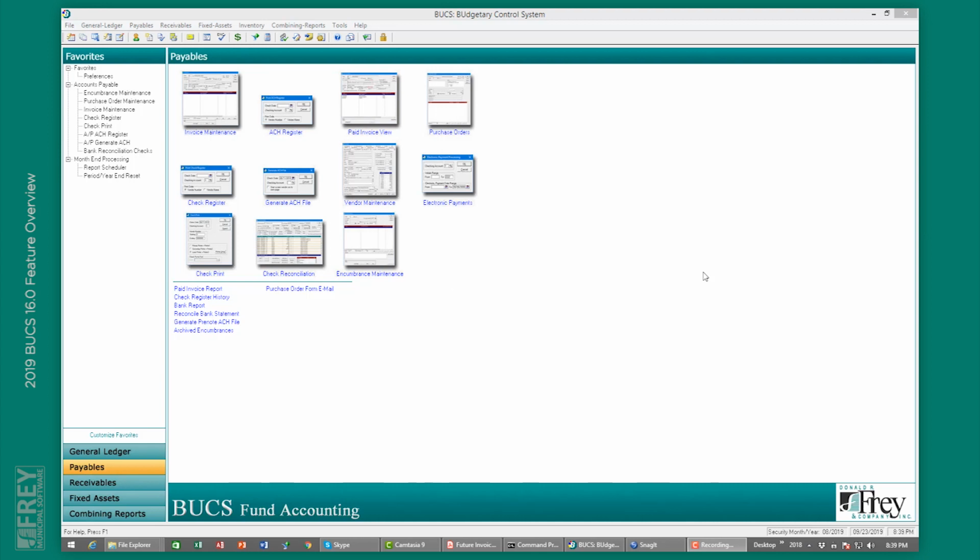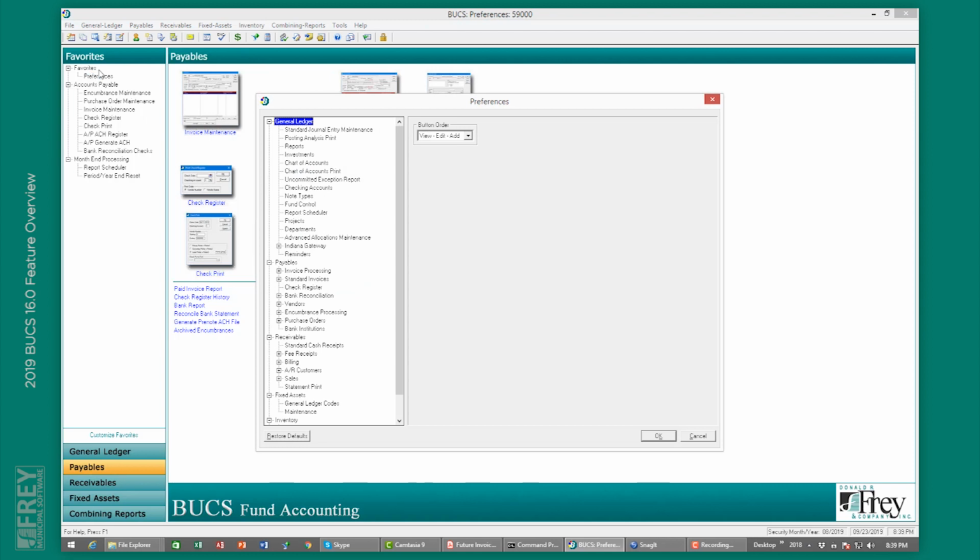Item number 26, Fee Receipts Journal. There is now the ability to set up preferences for the Fee Receipts Journal. To do this, you're going to go into Preferences, go down toward the bottom in Receivables, and go to Fee Receipts, then pick Fee Receipts Journal.